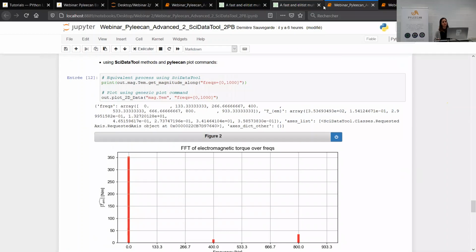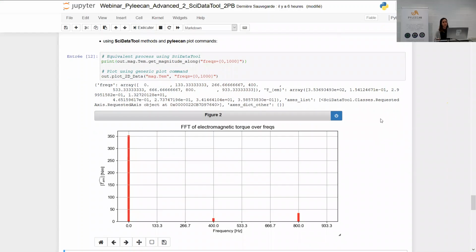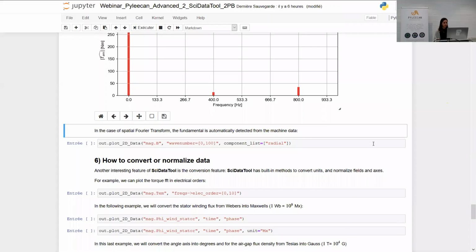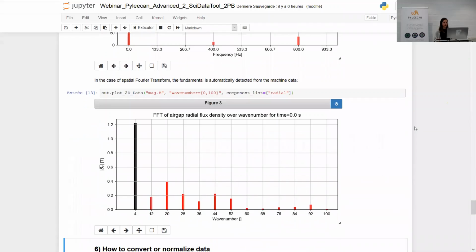Another interesting thing is that since my signal is periodic, I get a sparse array for the frequencies. That means that what SciDataTool does is it only computes the FFT over the small period, and then to get the right frequencies, it just multiplies by the right factor. So we get a sparse signal, which is much nicer for the computation cost and so on. We can also do the same along wavenumber, so along the angle.